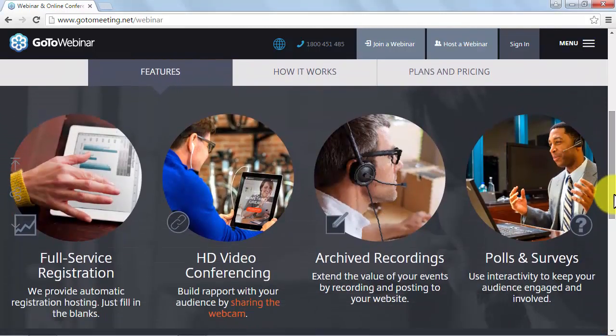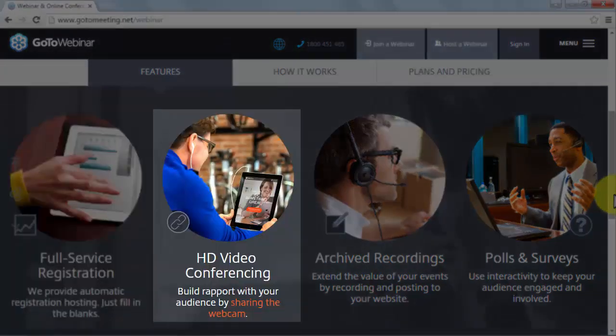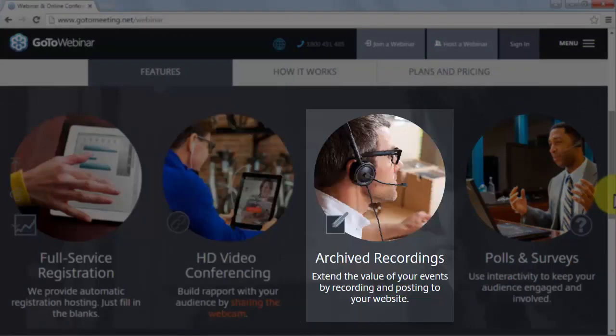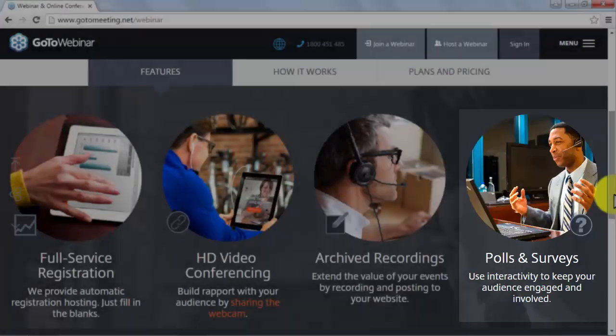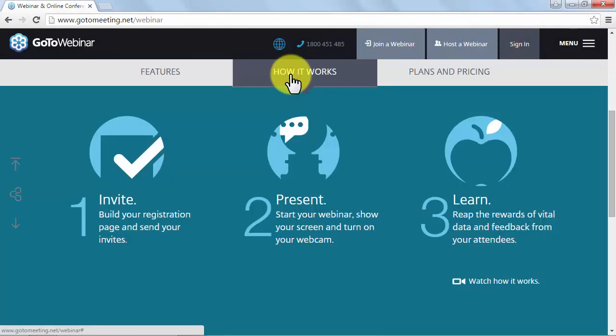The Start page will show you the option to start a trial, as well as inform you of some of its features, like full service registration, HD video conferencing, audio recording, and polls and surveys. When going to the How It Works section, you'll see not only how GoToWebinar functions, but also how it works for you.